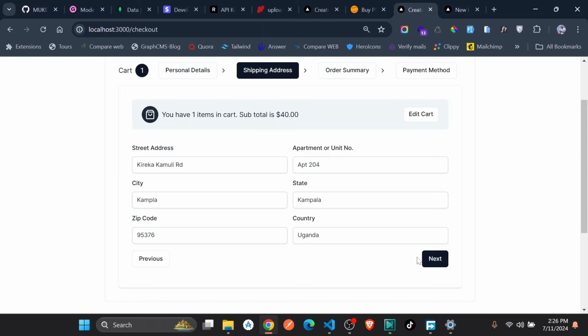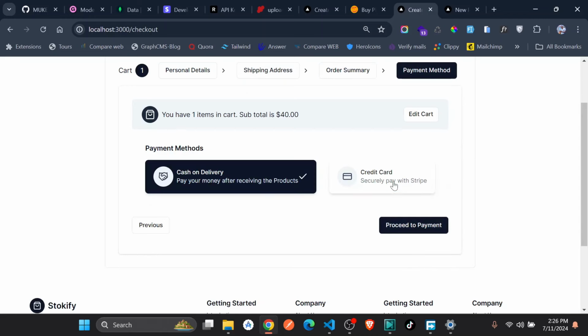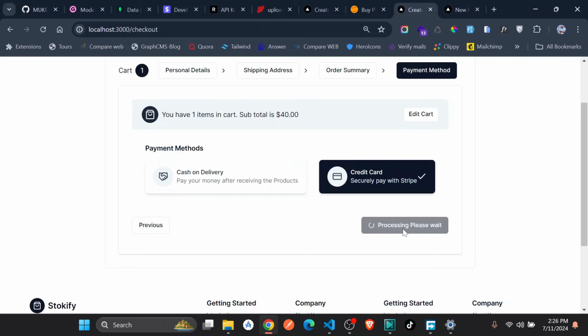Okay, I want to show you that if you just continue, this should be working with Stripe, also working really well. And of course, this one will be working with your Stripe. As I've said, make sure at least you add your Stripe. Okay, you have to add your Stripe for the Stripe to work.